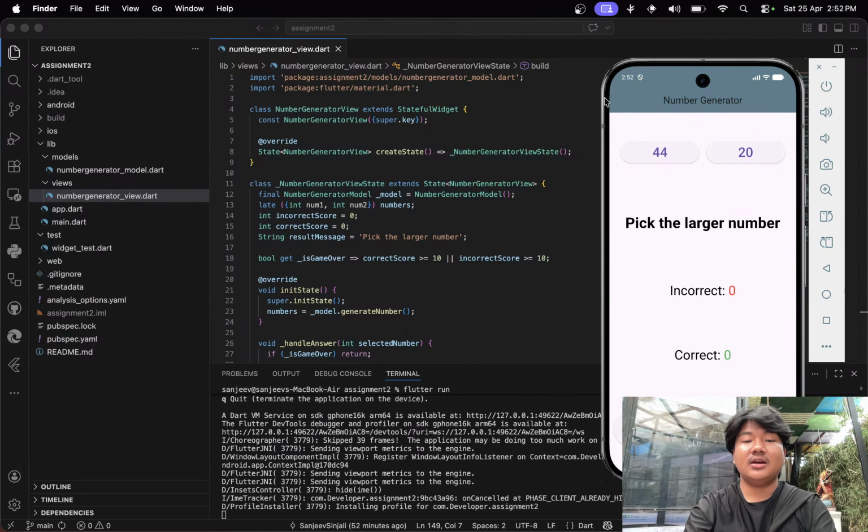Hello everyone, today I am going to explain my assignment called Number Generator Game. In this project, the user is shown two random numbers and the goal is to select the larger number. The app keeps track of correct and incorrect answers and shows a result message based on the user performance. I'll first explain the view file and then the model file.